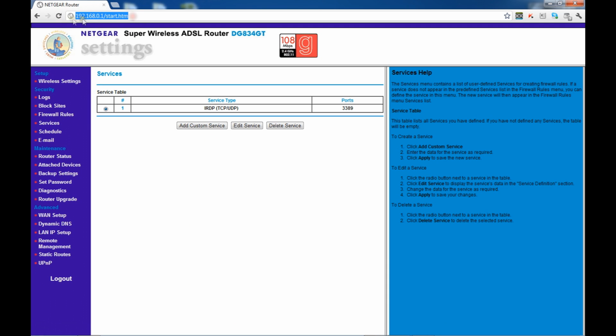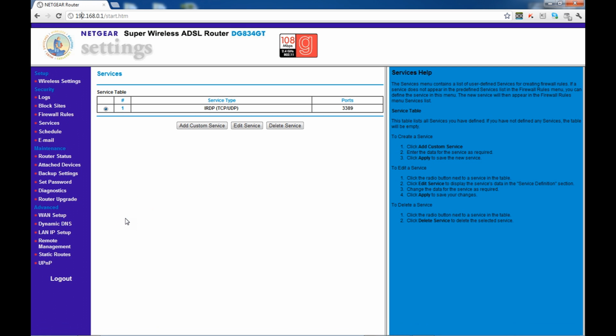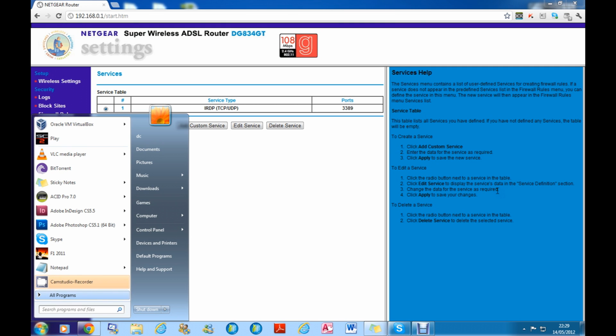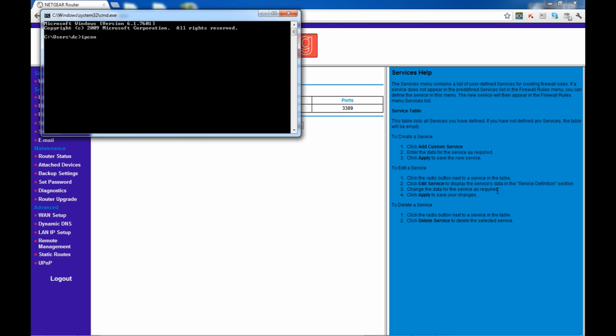Now, say for instance you didn't know what this address is. Say 192.168.0.1 came to a blank screen and it doesn't allow you access to your router. Okay, that's very simple. Just go to your start menu and then type in cmd if you're using Windows and then type in ipconfig.